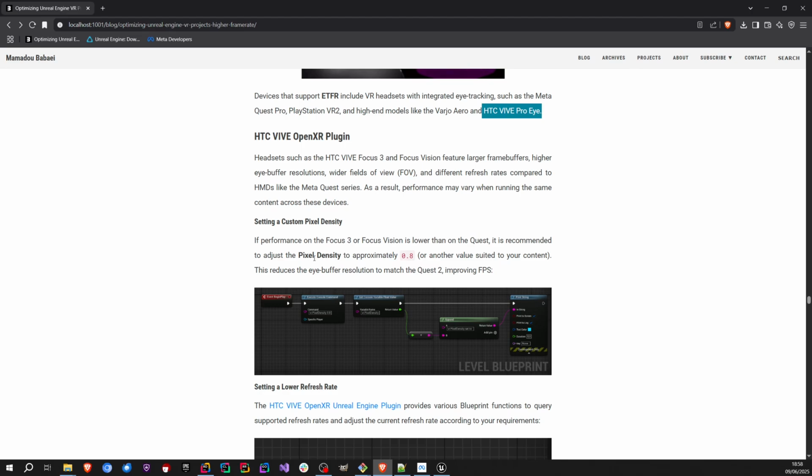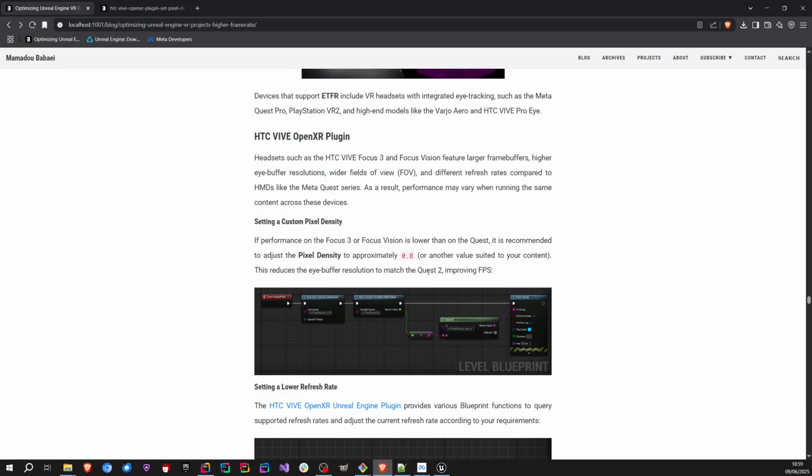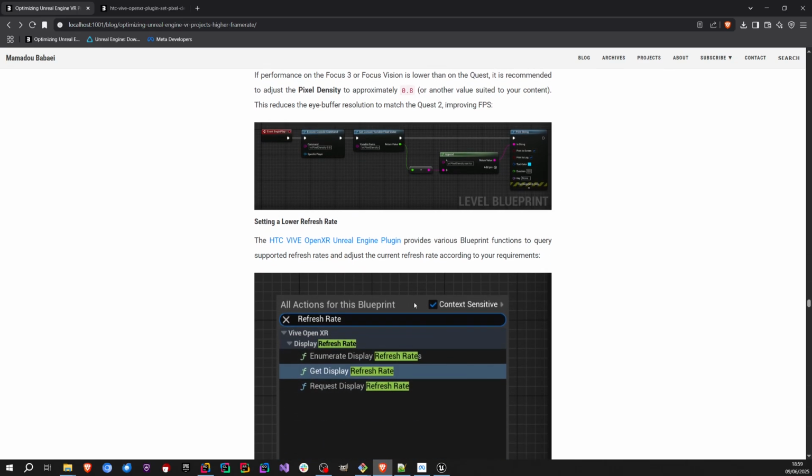For example, what you could do is set a pixel density, because usually these headsets have a higher resolution. But if you wanted, for example, to match Quest 2's resolution, you could call this function, set custom pixel density or something like that. Yeah, you could do it with this console command, VR pixel density. You run it and put it basically on 0.8. And once you do that, it matches the Quest 2 and improves, of course, the performance.